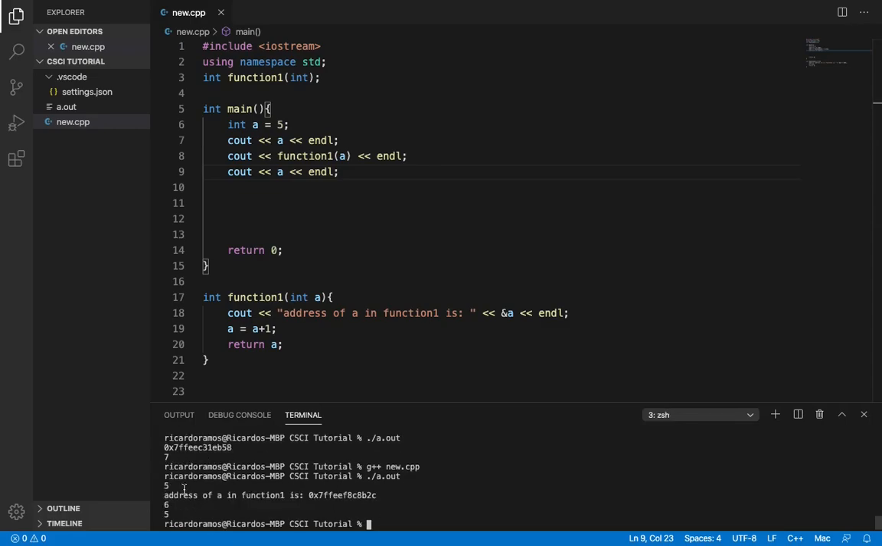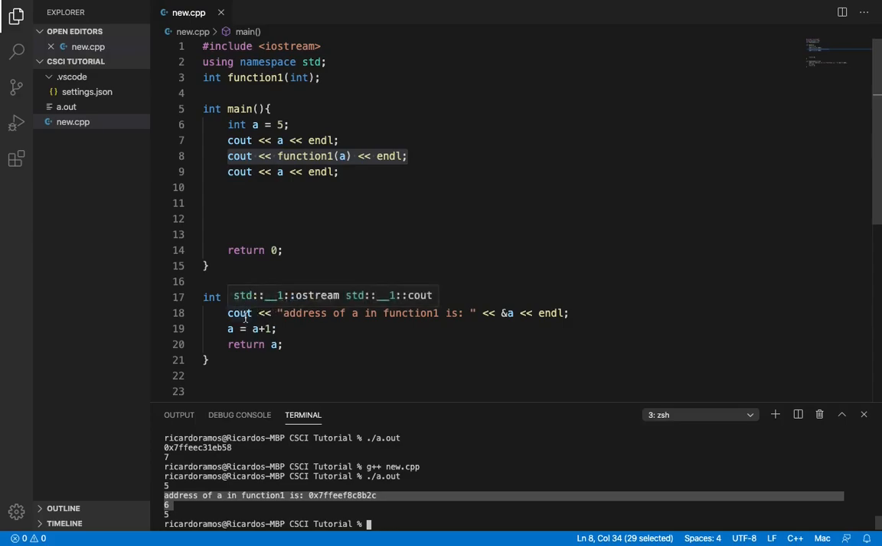Okay, so here we have 5, which is from this line right here. And then when we cout, that's these two lines right here, because when we cout, we output whatever is inside of this function. So we output this line, the address of a in function 1, and then we have the address, and here we have 6, because this is the value of a we're returning in this function, not from the main function. And here we have 5, which is this line right here.